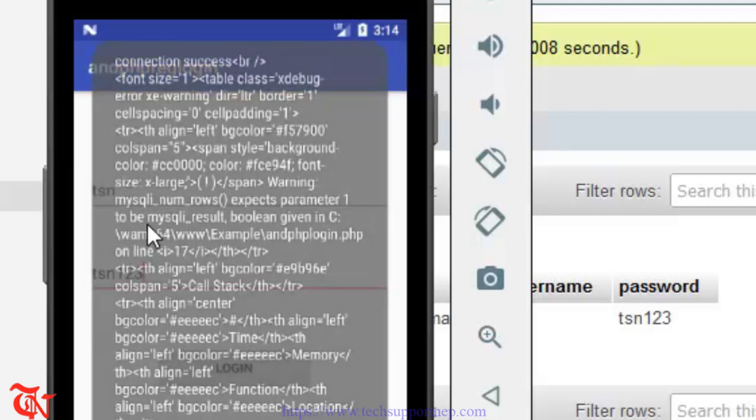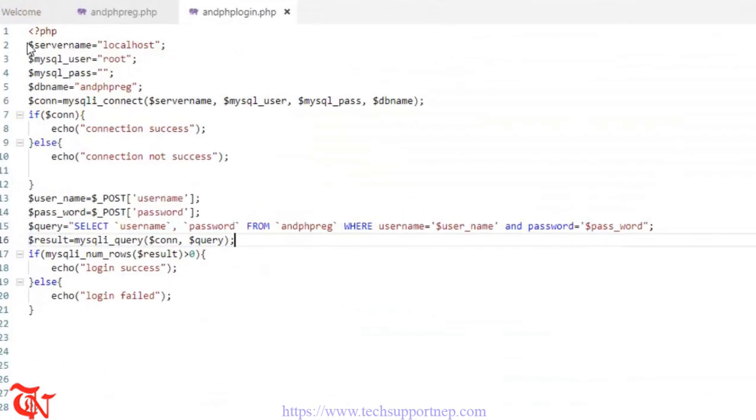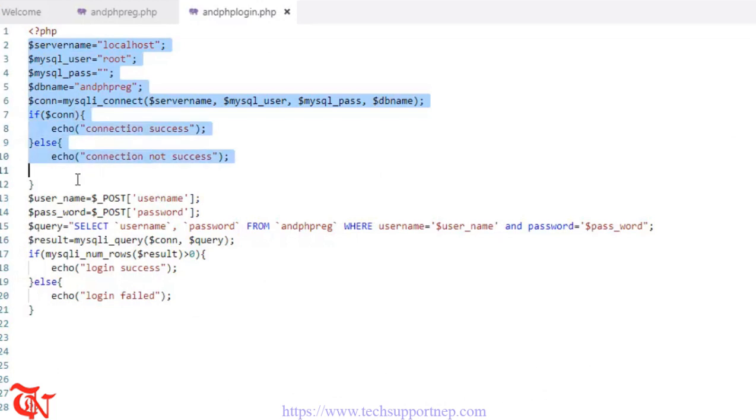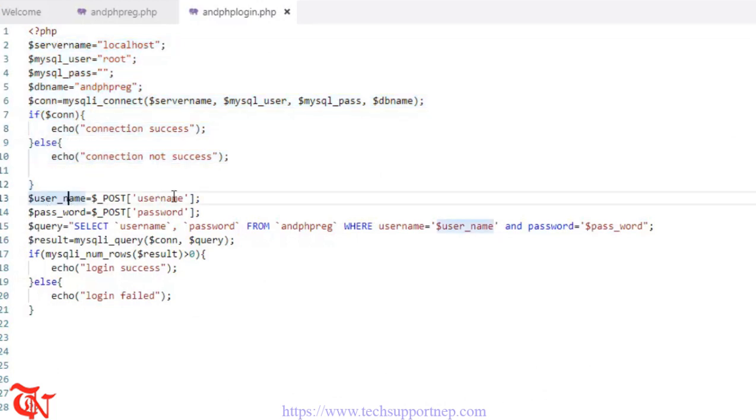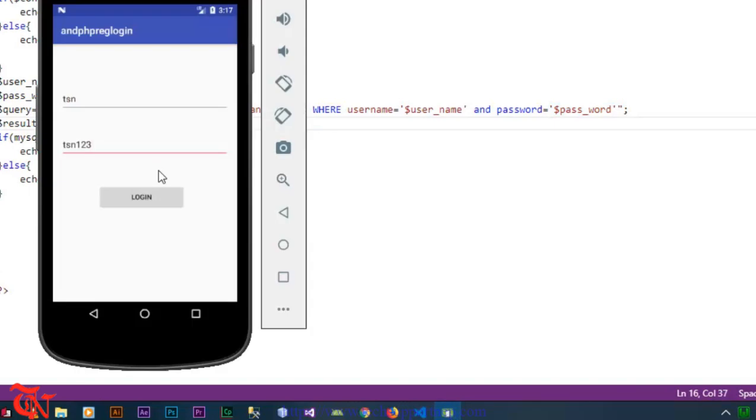mysql_num_rows expects parameter to be mysql_result. Now go back to the PHP file and let's check the code. Here we copied it from the register code, so there may not be an error. Here we store the corresponding value in some variable, and we may have some error in the query. So let's check the query. Select username and password from this database table where username is equal to username and password is equal to password. Oops, here we forgot to close the code, so close it, save it, and again go back to the application and click login.